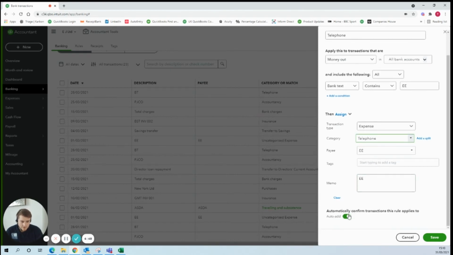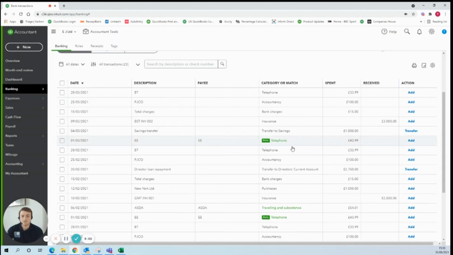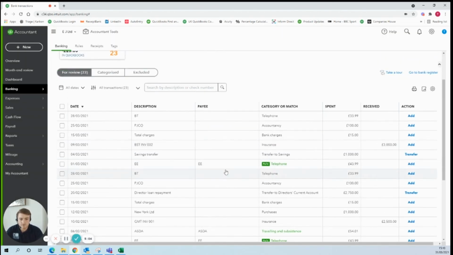But this little toggle down here will give you the chance to automatically add the rules. So if you automatically add them, you won't see them in this full review page of banking at all. They'll just automatically go in as soon as QuickBooks recognizes it. I won't do that for the moment because it's sometimes quite nice just to review the rule and make sure it's all set up correctly.